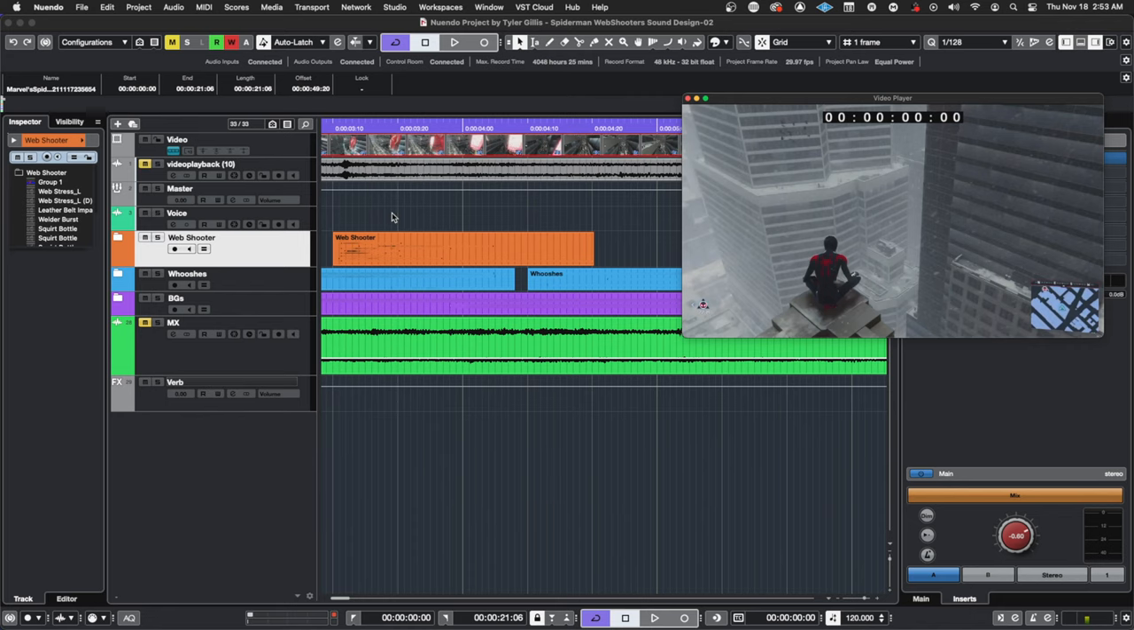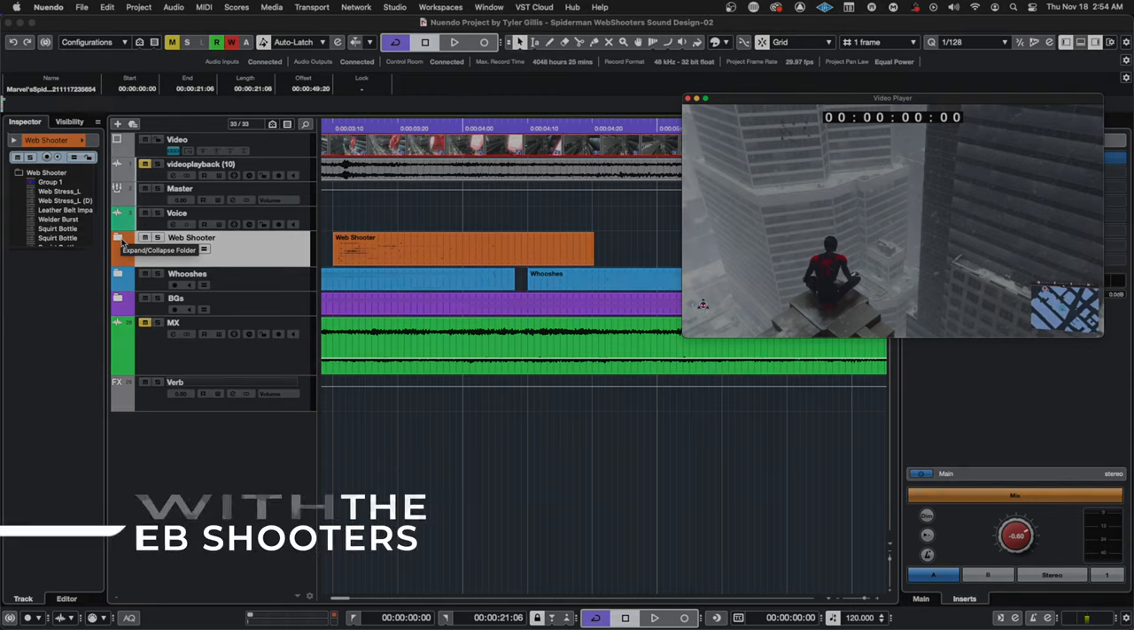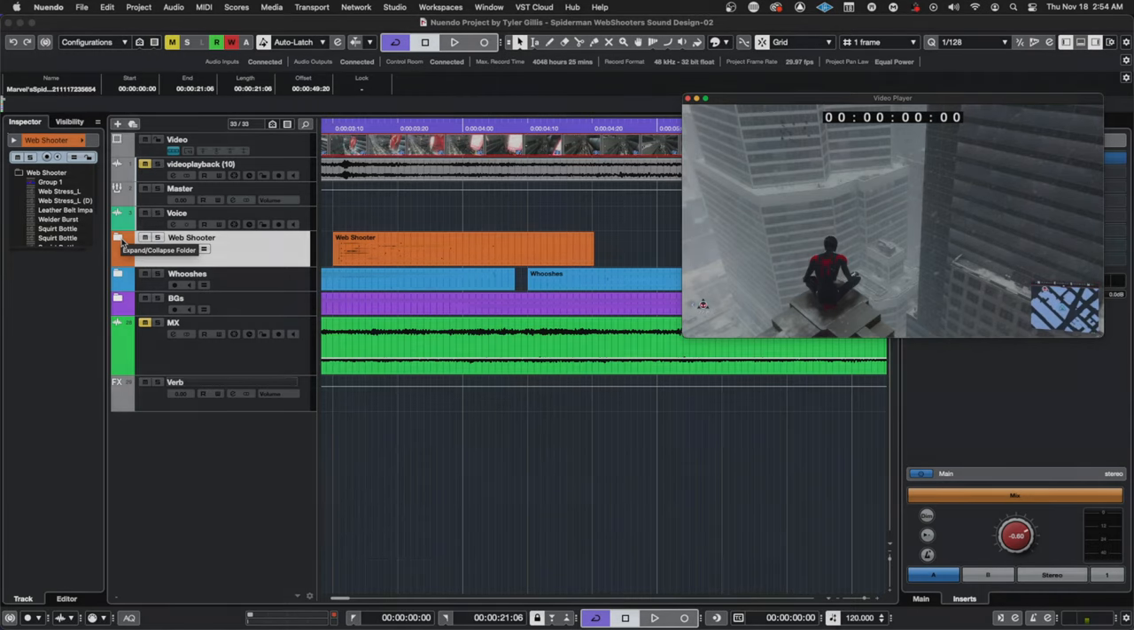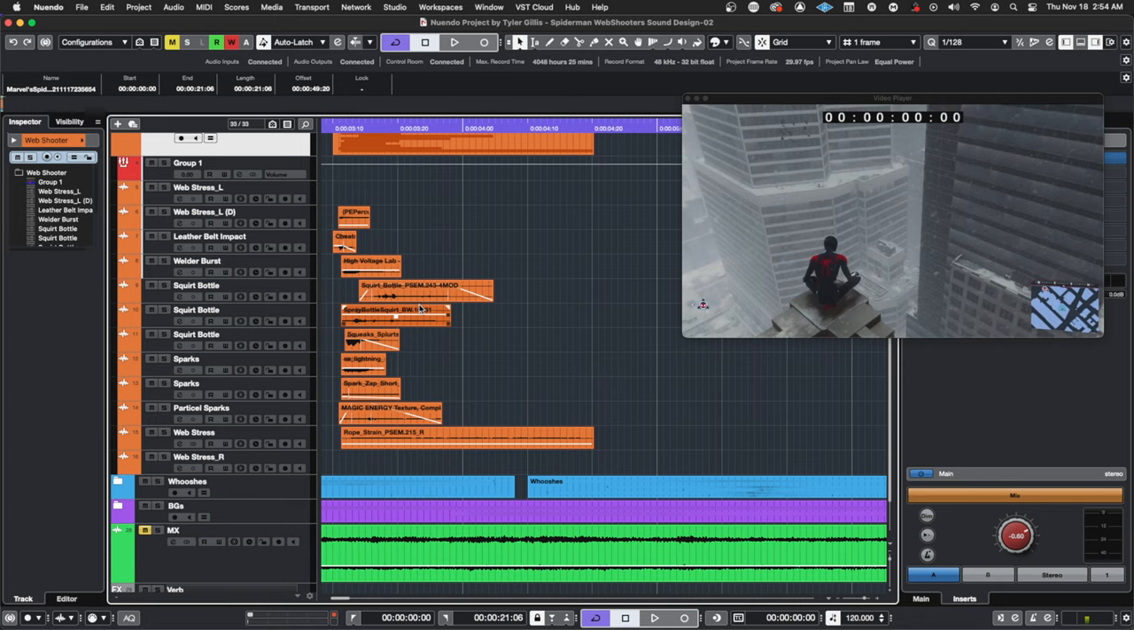After seeing yesterday's trailer, I knew I absolutely had to try to recreate the web shooters. Trying to find sounds that sounded like a web shooter was actually quite difficult, but I ended up on two sounds: one being a squirt bottle and the other being sparks.